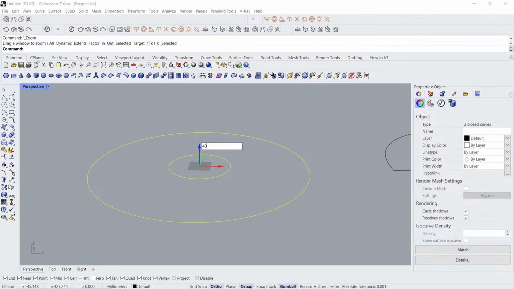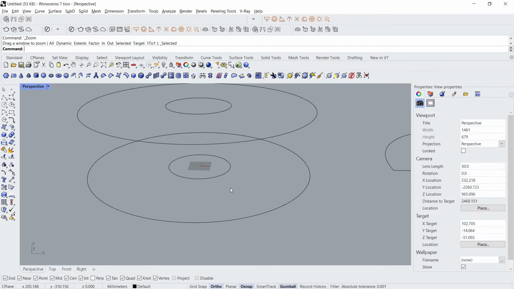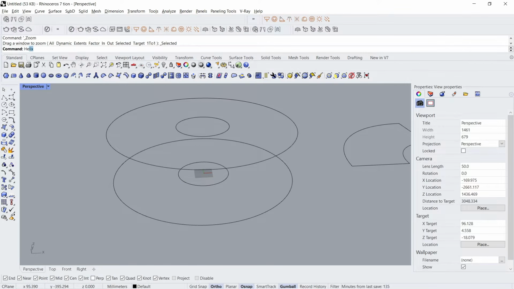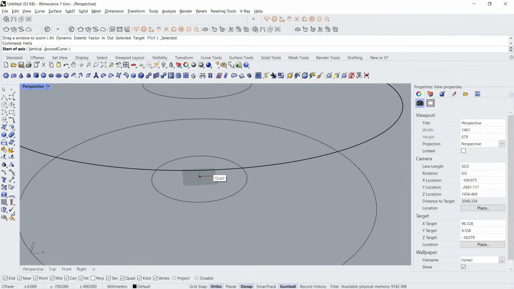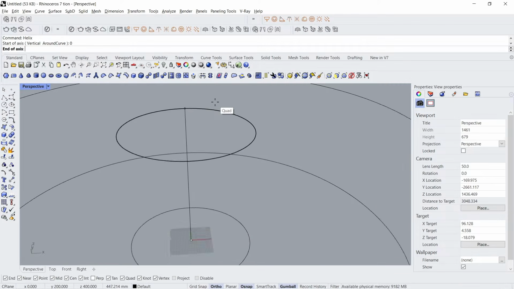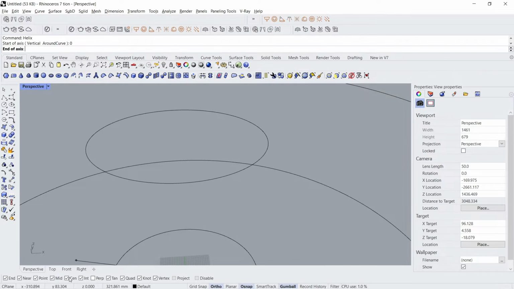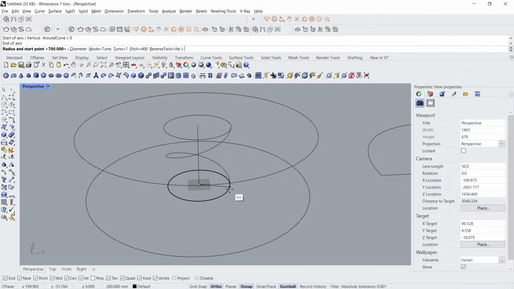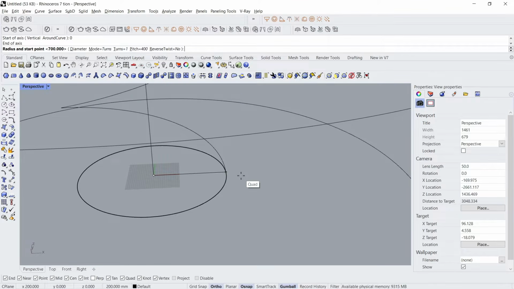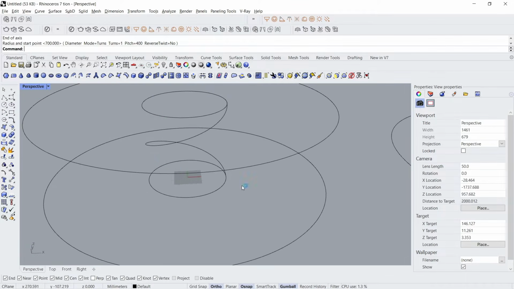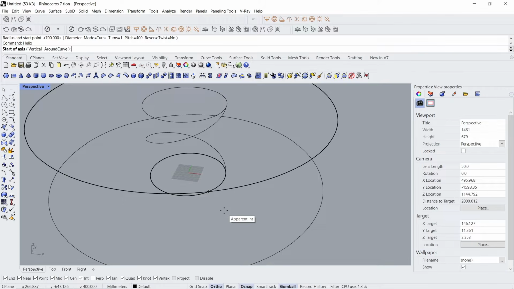Hold Alt for copy. We will use Helix command for this one. We need to select Start and End axis. And then Radius. Let's do one more time.